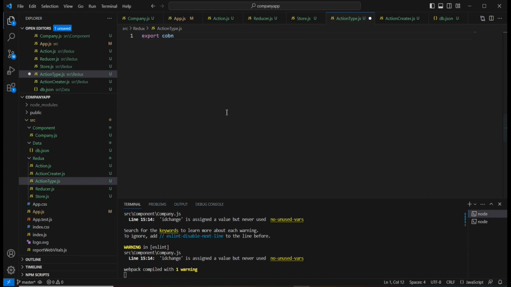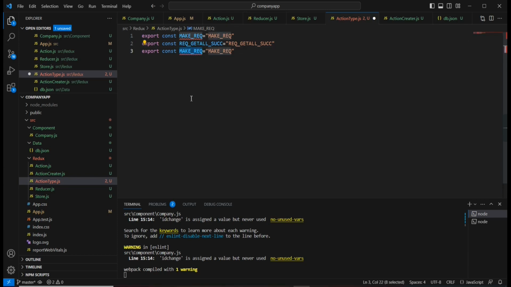Export constant. So the first one is for loading the listing. We have to make a request. So let me provide make request. Okay, and in this request we can expect two kinds of response. One is the fail and another one is the success. So request get all success. So similarly we can expect the failure scenario also.